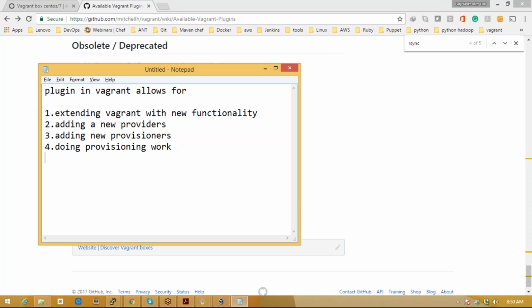Let us say what the provisioning work is first of all. Provisioning is nothing but installing some software, right? So what is the option you say? 1, 2, 3. Raghu, is it 1, 2, 3? One, I think it's one: extending Vagrant with new functionalities. And also 2 and 3.